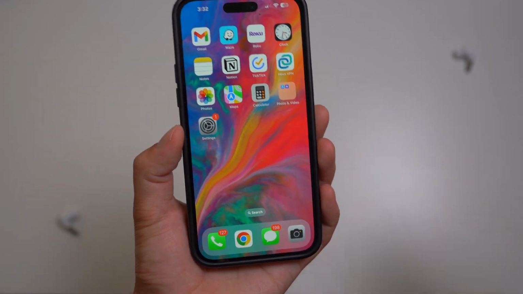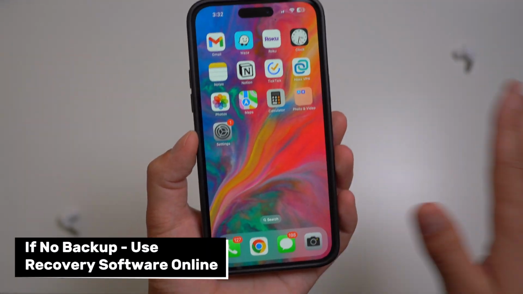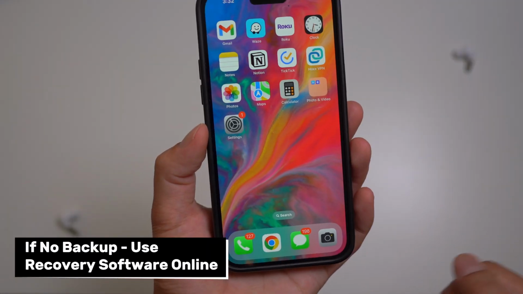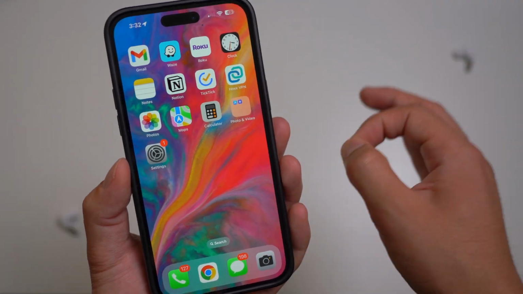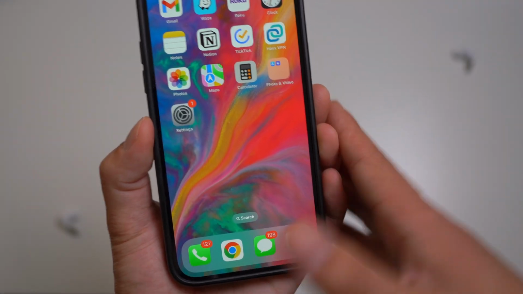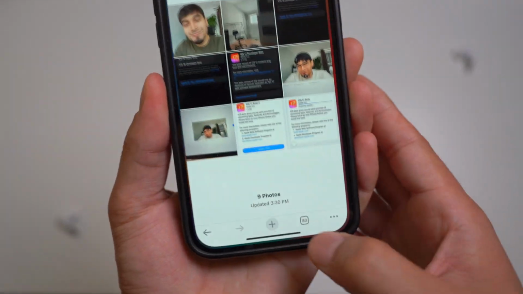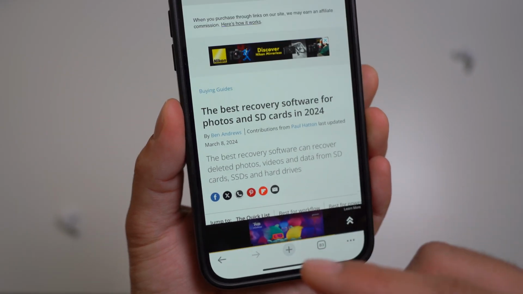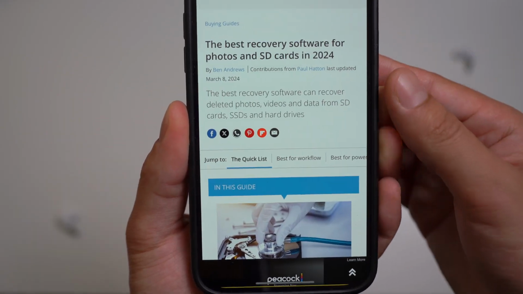But if you haven't manually backed it up, if you have no backup whatsoever, there is a way, and that way is using third-party data recovery software. There are plenty of data recovery software. There are definitely top ones that you can easily look up, such as on this website, for example, which shows you the best recovery software for your photos and SD cards.